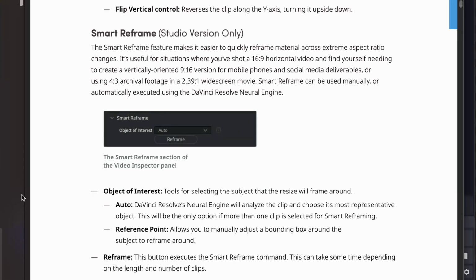Hello again, and today we're going to have a quick look at the smart reframe. Just highlight a couple of things here. The smart reframe is only available in the studio version, and there's something else we'll come on to in a moment.